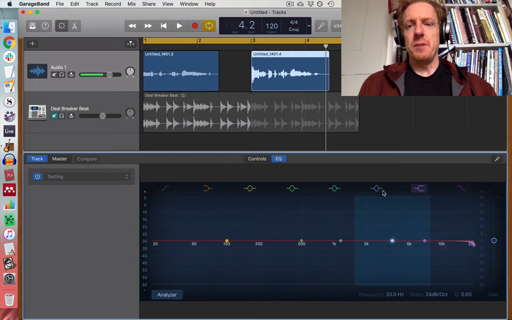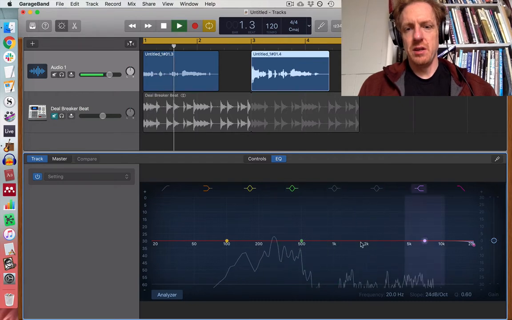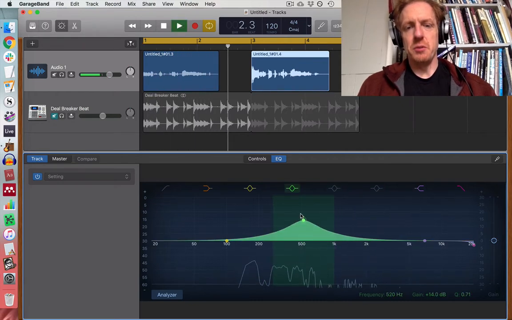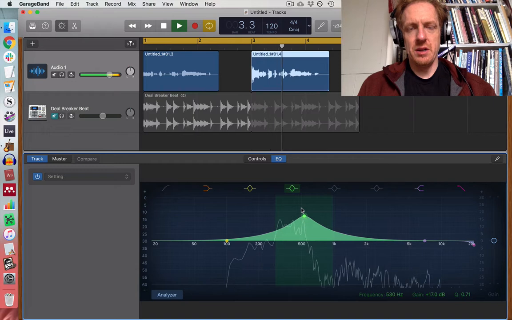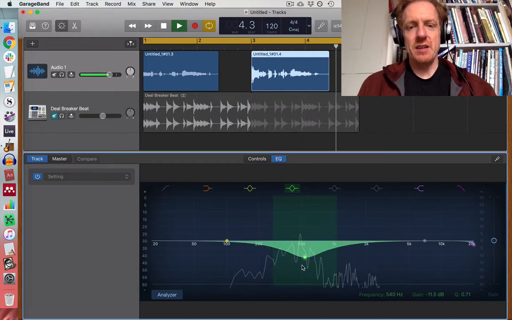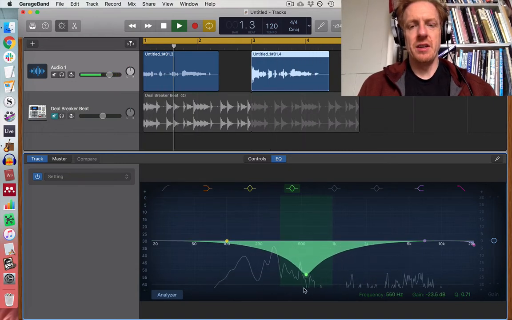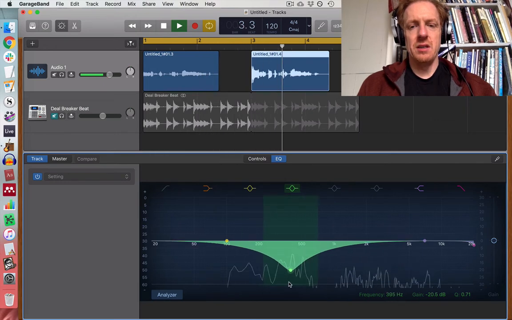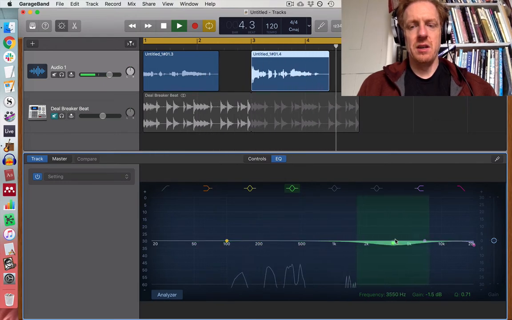So those are the simplest kinds of EQ cuts and boosts, but you can do a lot of much more complicated stuff. This is the computer mic. I'm just going to boost the mids. This is the computer mic. Very boxy. Cut the mids. This is the computer mic. Kind of hollow.